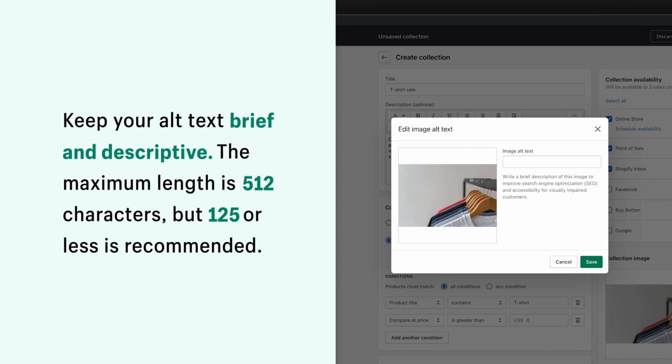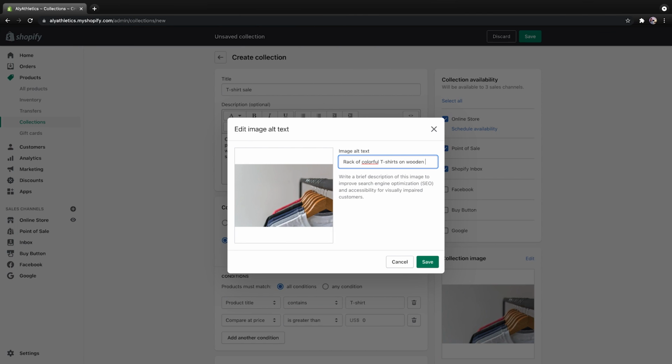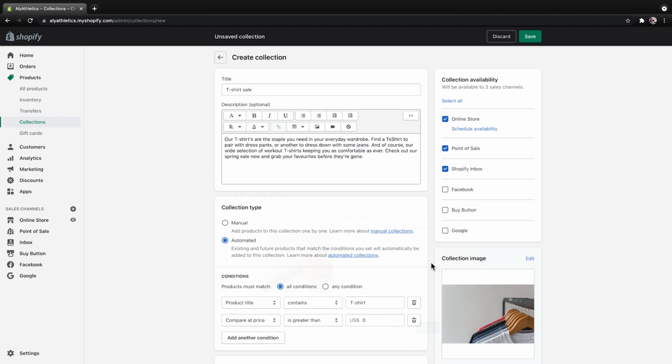Keep your alt text brief and descriptive. The maximum length is 512 characters, but 125 or less is recommended. Here, I'll write rack of colorful t-shirts on wooden hangers. Then click Save. When you're done making changes, click Save.